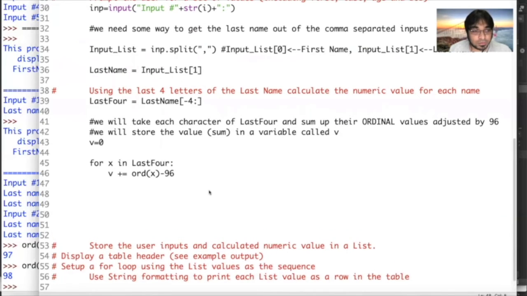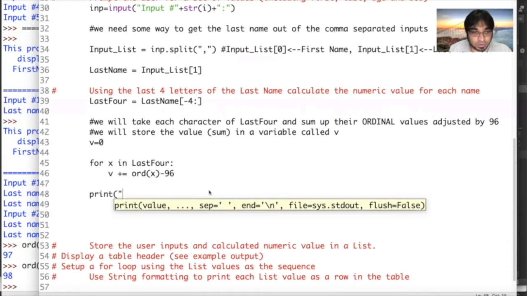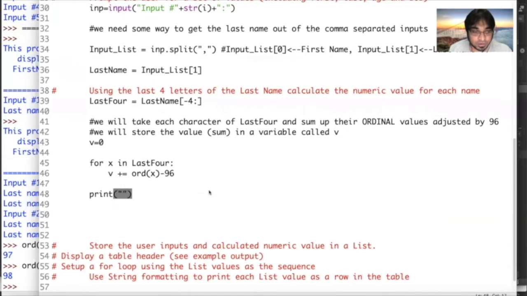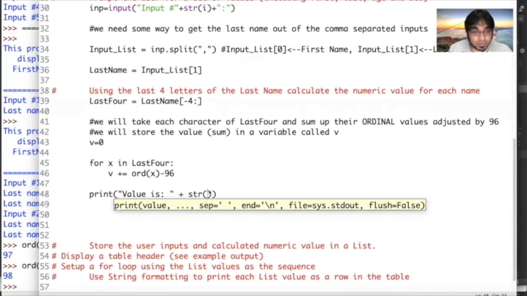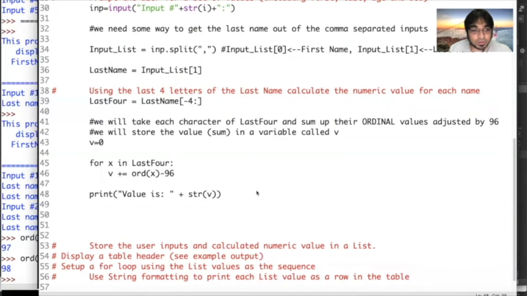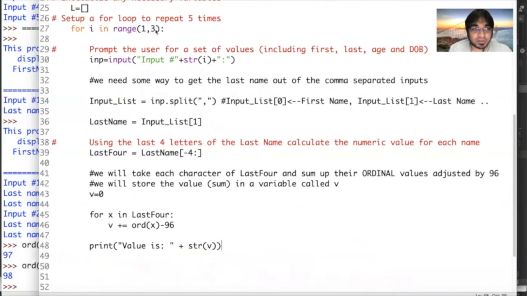So just so we know that we are doing it right, let's do a print test and see if it's right. Value is str, and let's do v. Okay. And since we don't want to do like 5, let's do just one. So we'll go ahead, we saved it. Now we'll run it.